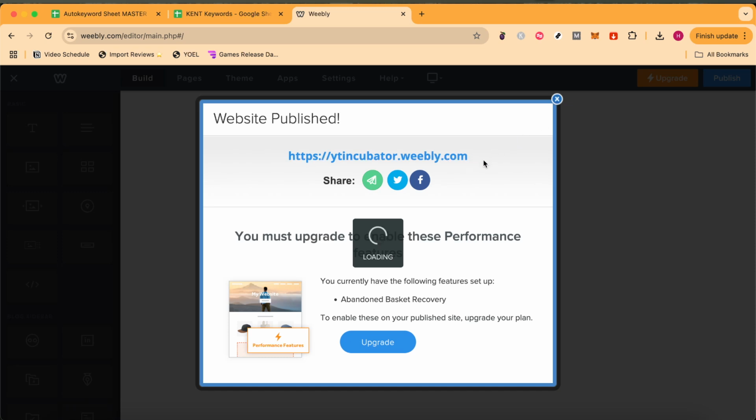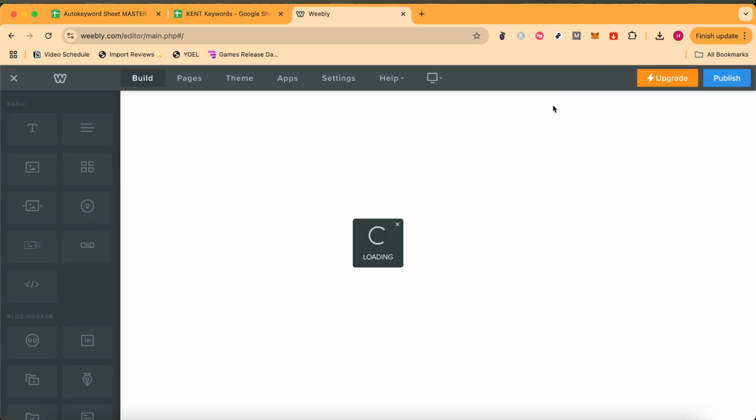Remember, blogging is an ongoing journey. Continuously update and refine your content to keep your audience engaged. Feel free to explore all the customization options Weebly offers to make your blog unique.